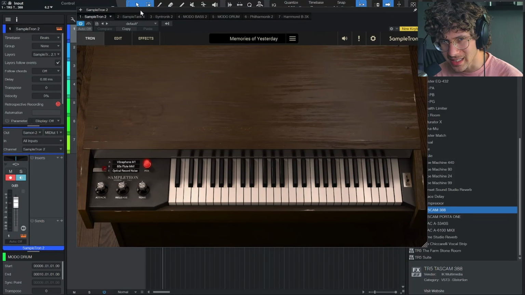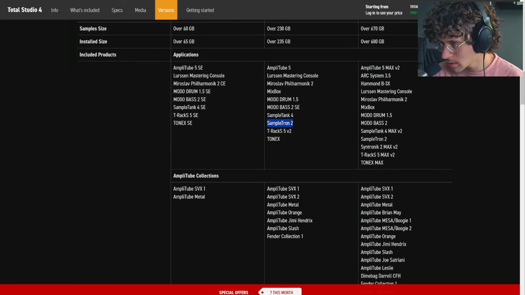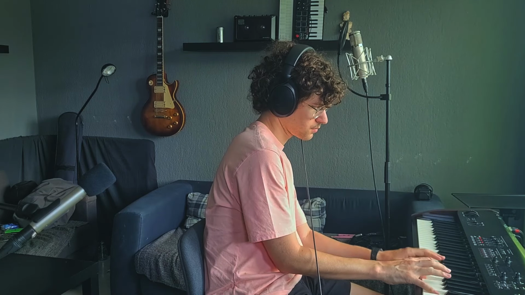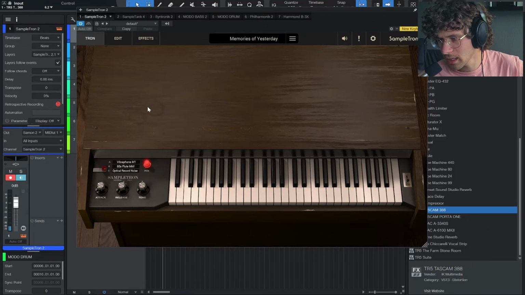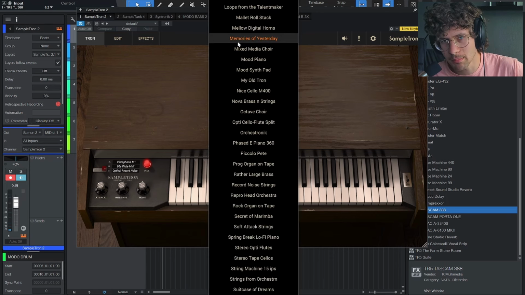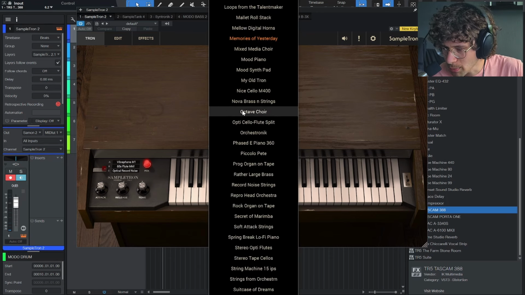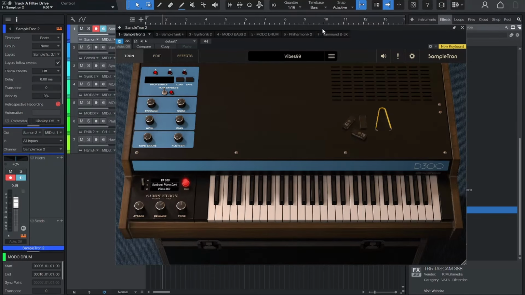This was one of the key plugins in my decision why or if I'm going to buy any of these. It is in the top 2 versions. It sounds great. One thing I wish is that there was the same preset browser as with SampleTank or Syntronik, but you only have this drop-down menu.